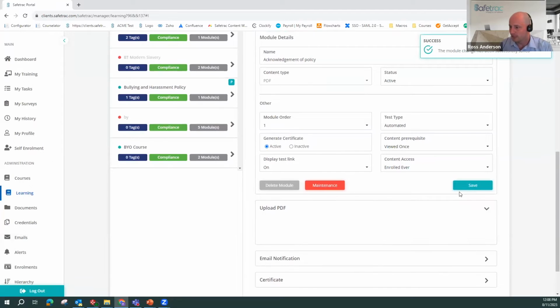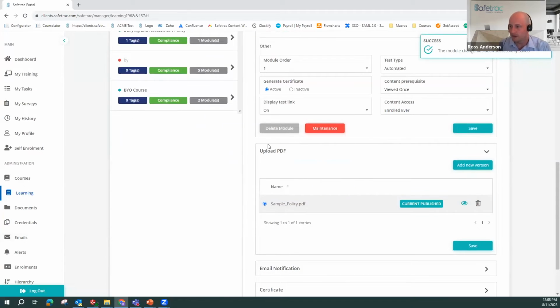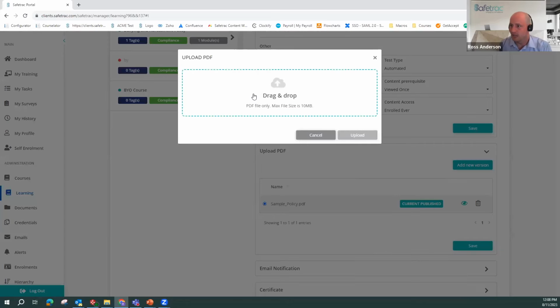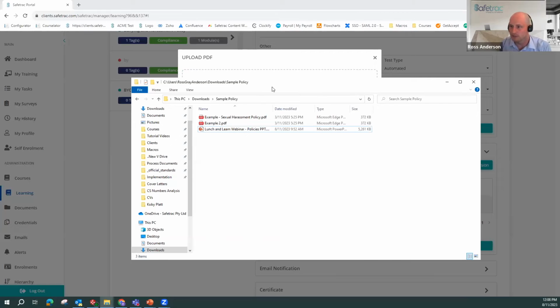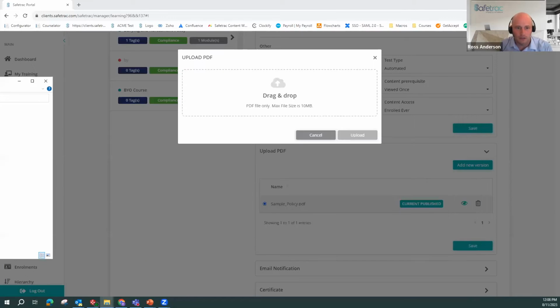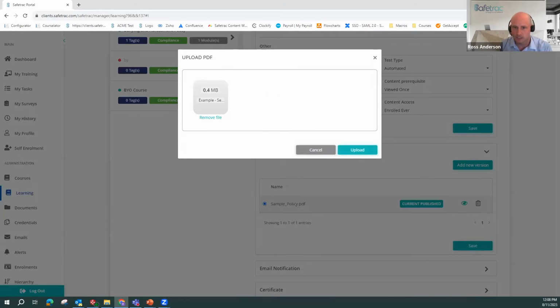And then upload PDF here. So here's where we have an option. What you see here is we just go add a new version, and you can either click on this or drag and drop. I'm just going to drag and drop because I have some stuff ready to go. So sample policy here. I'll upload that here.